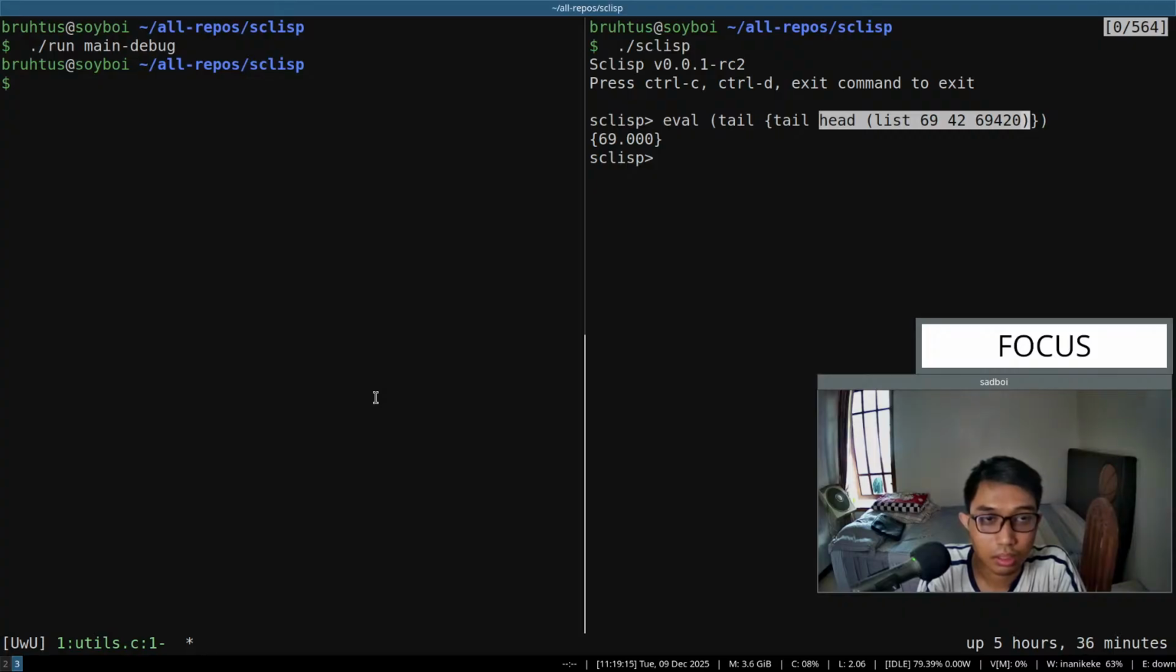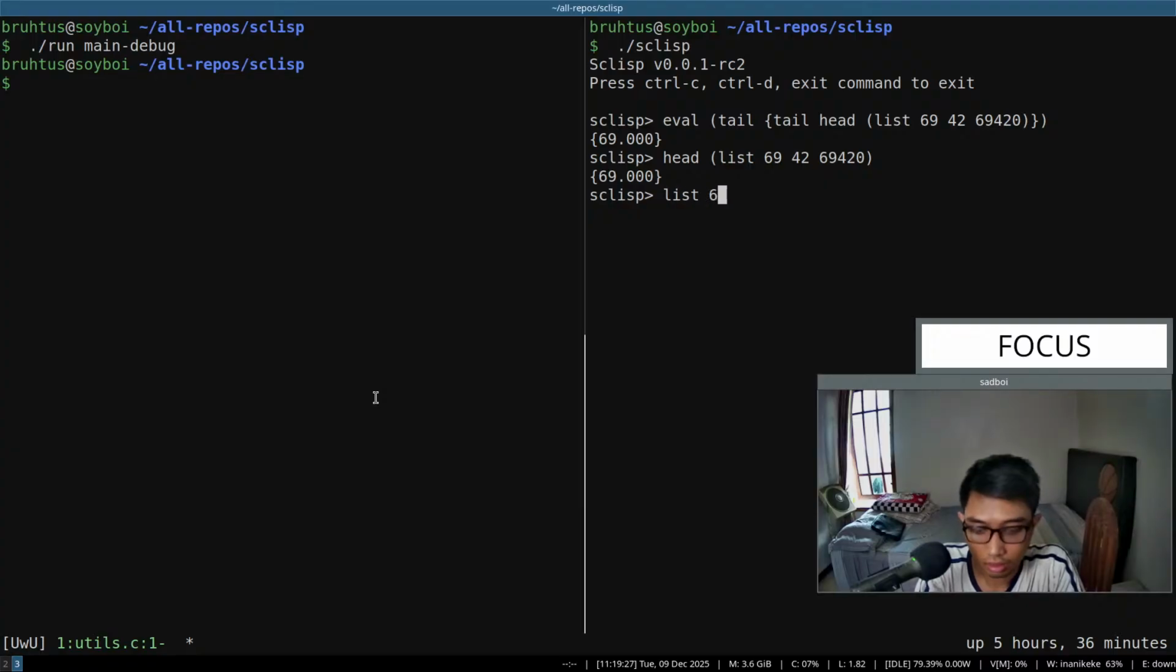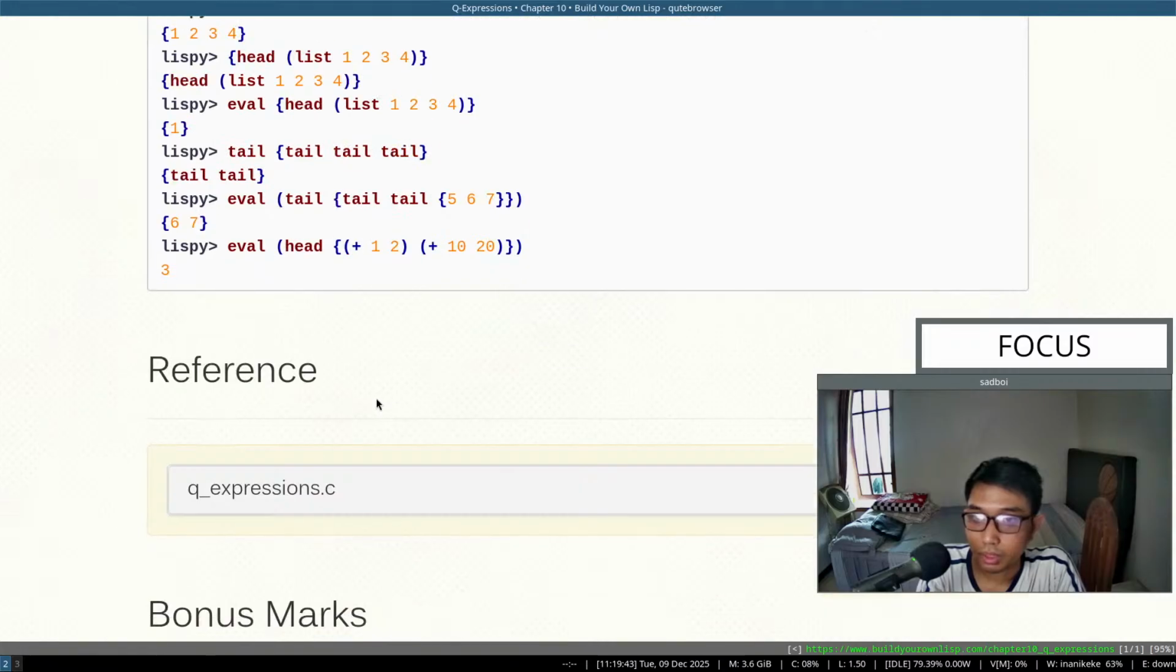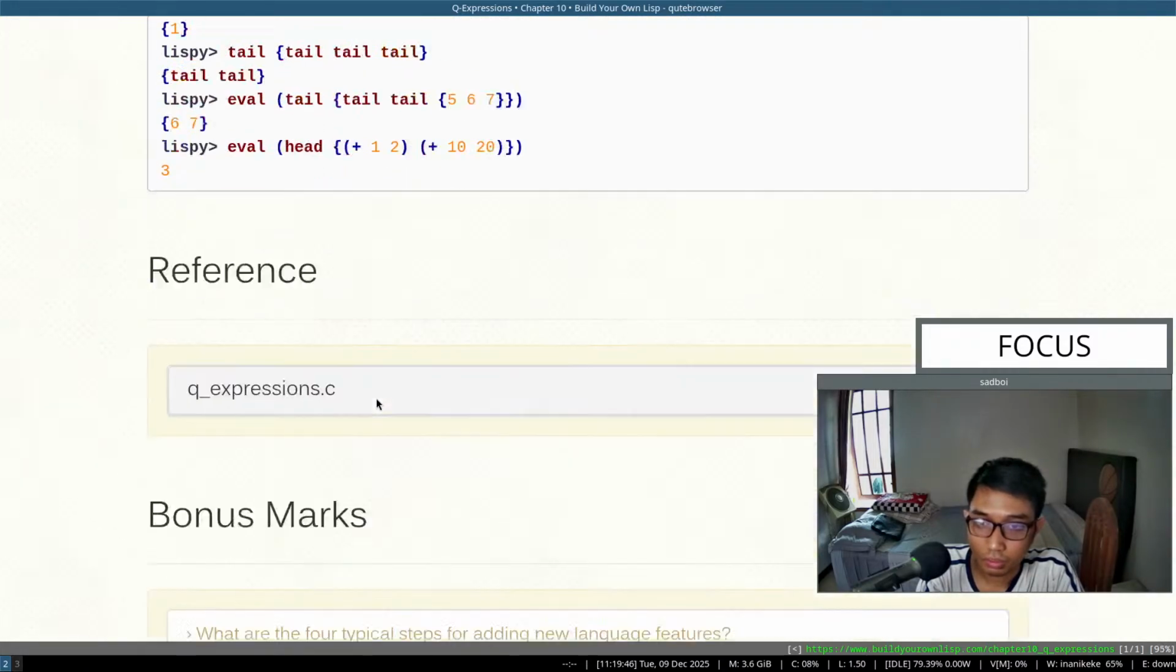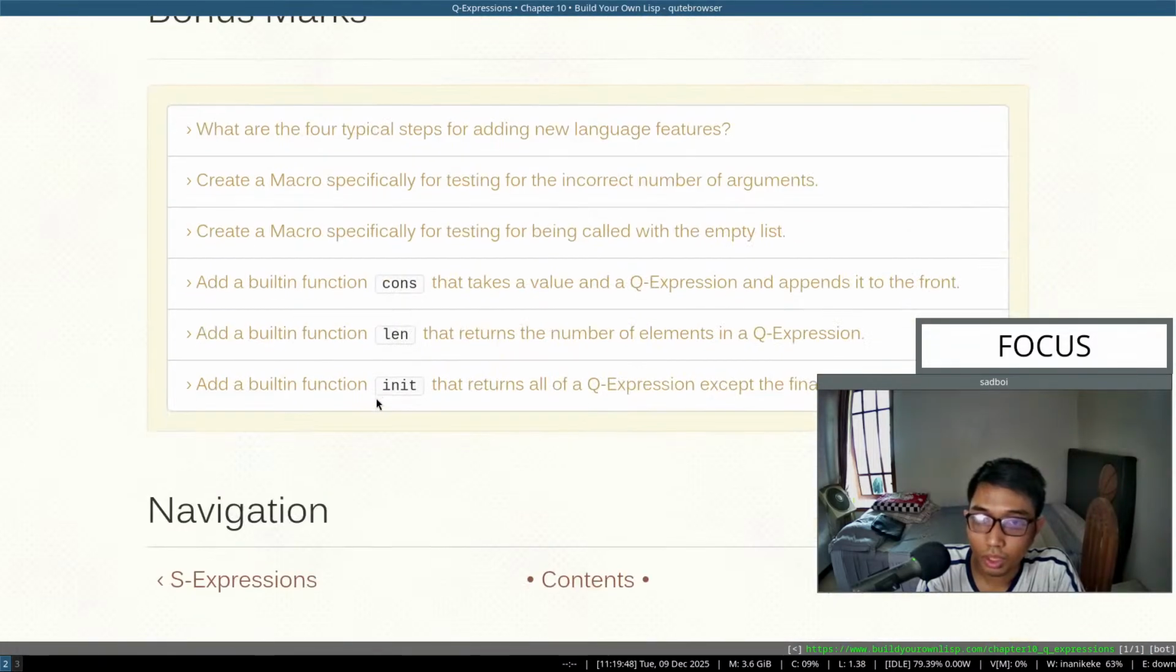So what we did is basically evaluating this head like this, right? And what is here means we are converting from the symbolic expression to quote expression like this. So we can actually do this too. Yep, that's basically it for this chapter.